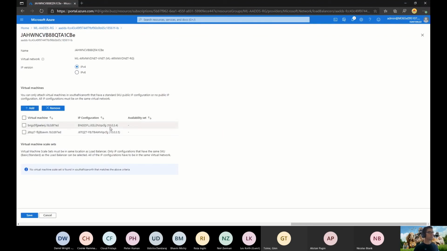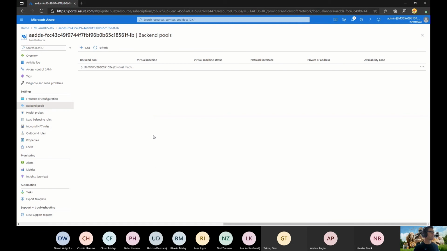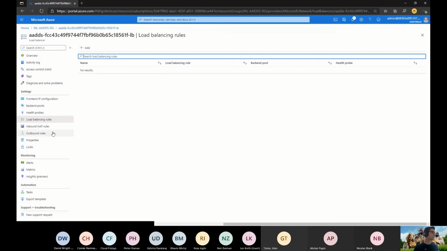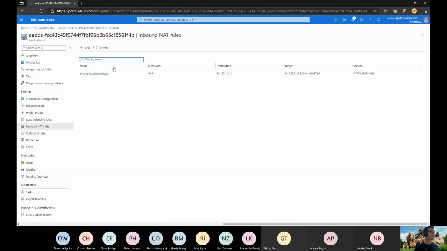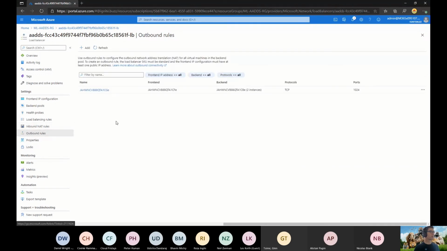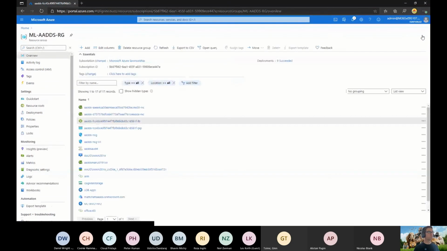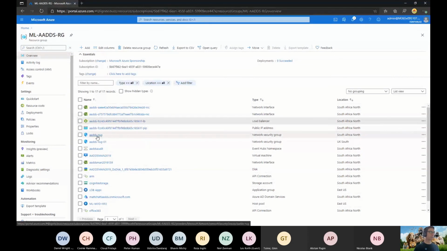These are the domain controllers. You can see 10.0.3.4 and 3.5, and they've got a nice name that you can reference quite easily. So those are the backend servers in the backend pool. And then there's an inbound NAT rule, and there's an outbound rule. So that's the load balancer essentially, and that's all created and managed for you. There's the public IP address and the network security group that gets deployed.